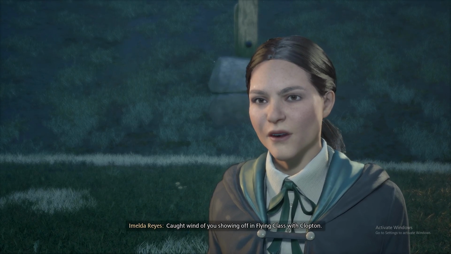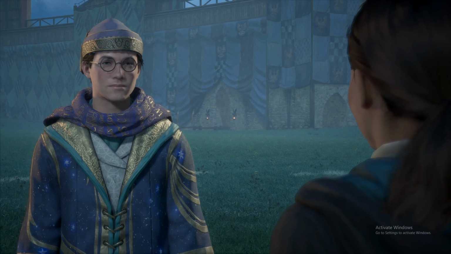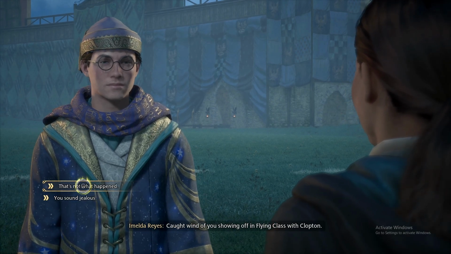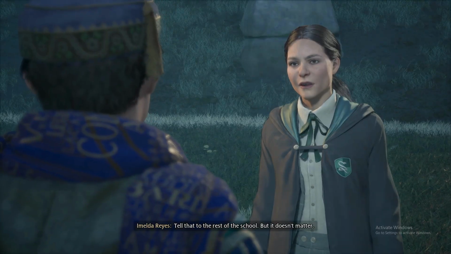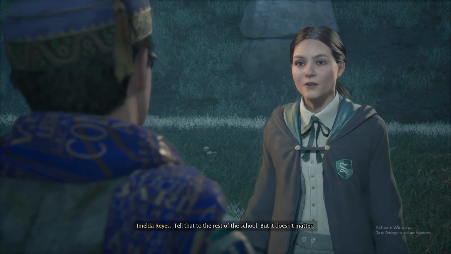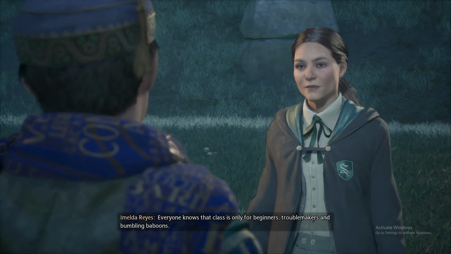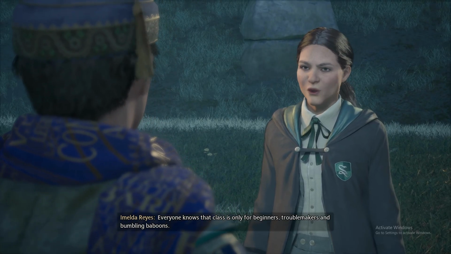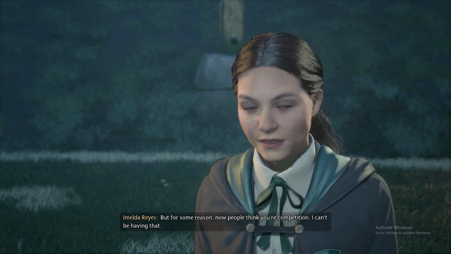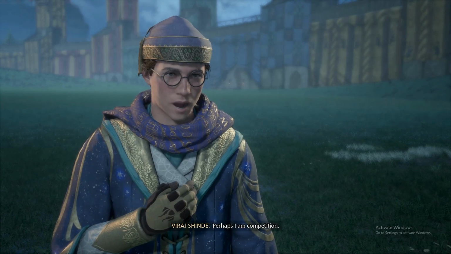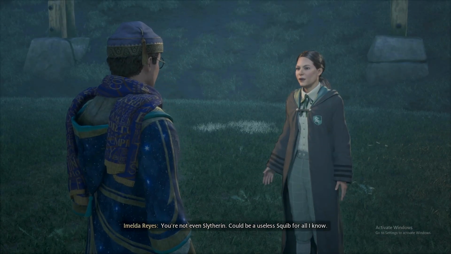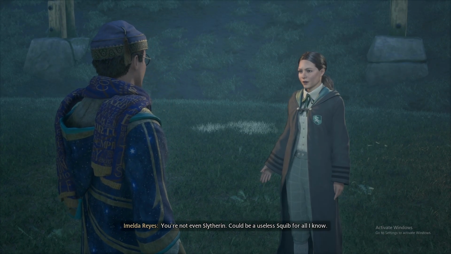Caught wind of you showing off in flying class with Clopton. I don't know what people have said, but I certainly wasn't showing off. Tell that to the rest of the school. But it doesn't matter. Everyone knows that class is only for beginners, troublemakers, and bumbling baboons. But for some reason, now people think you're competition. Ugh, I can't be having that. Perhaps I am competition. You're not even Slytherin. Could be a useless squib for all I know.